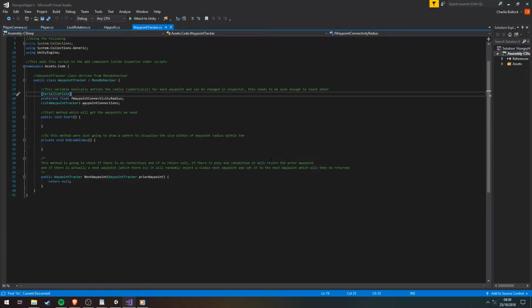Right, so here we are inside the waypoint tracker script, and essentially what we have for variables are a list variable for storing the waypoint connections and a radius float variable which will define the sphere radius for each waypoint when checking their connection to other waypoints.